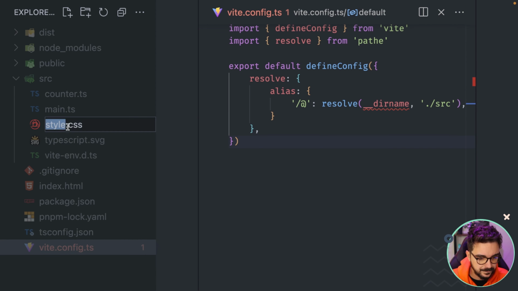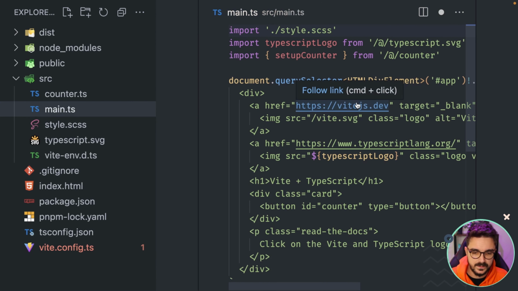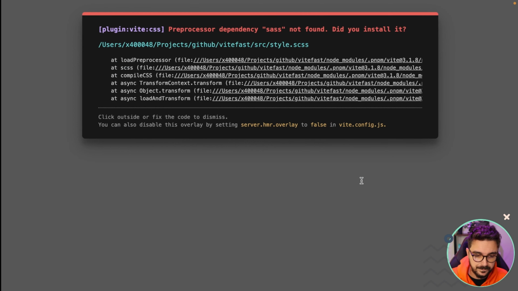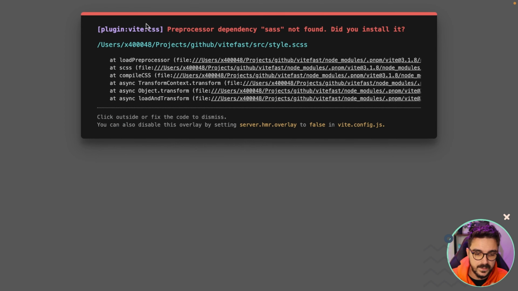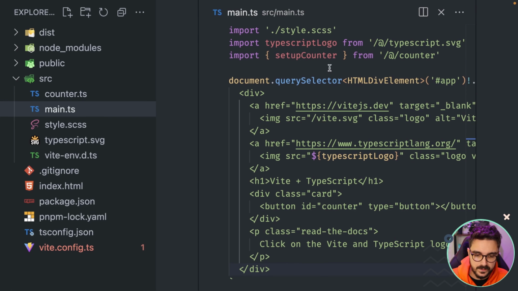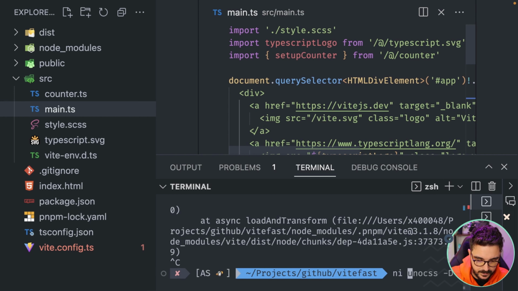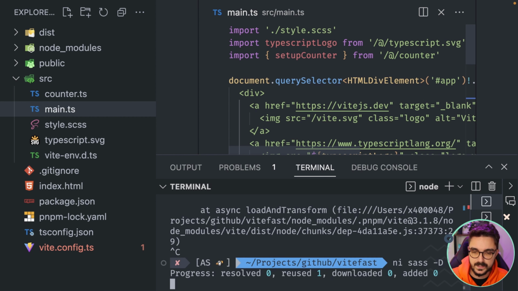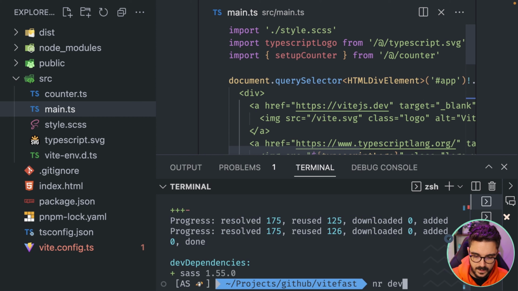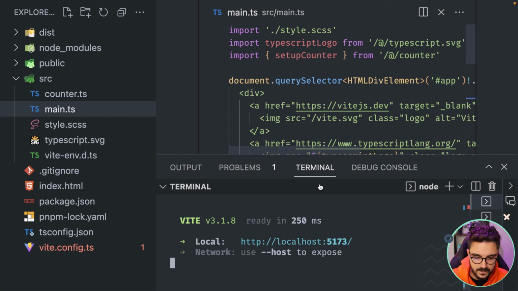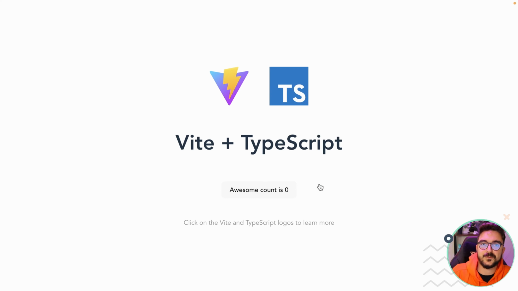Basically, you go here, change the extension. Of course, you will need to update the main TS. And if we go here, we're going to see that it's throwing a warning, meaning that we don't have the dependency Sass. So let's install it. Let's stop the dev server and just use ni sass and install it like a development package. So enter, and let's run again our dev environment, and voila, it is working right away.